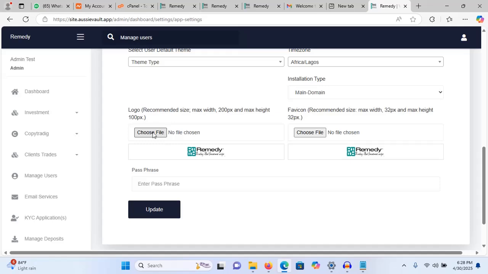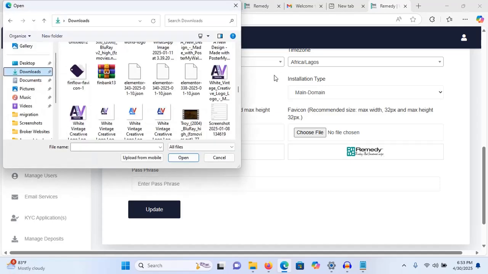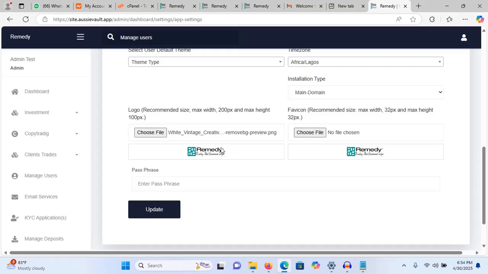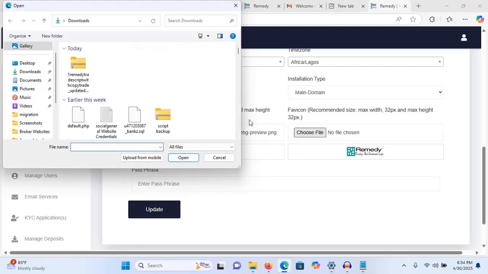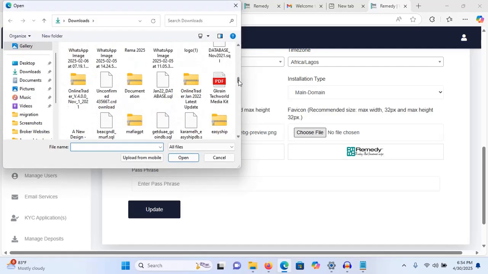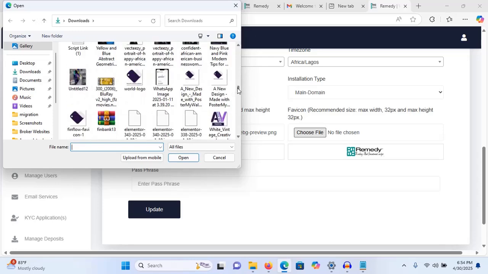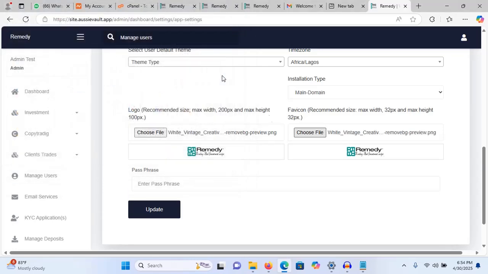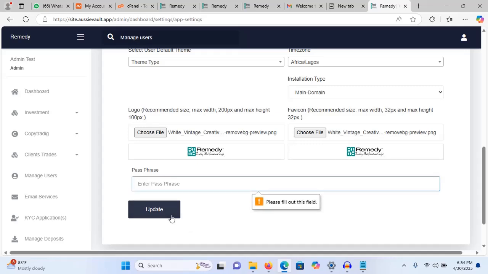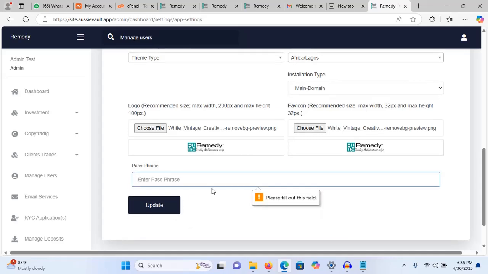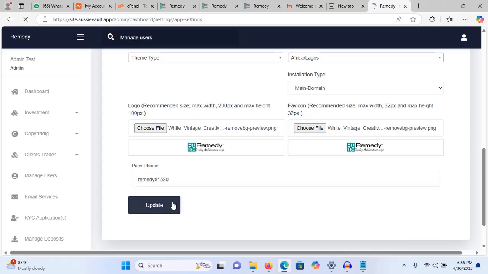So now let me try and change it to another logo. This is the logo I want to use for this website. So I'm just gonna select it. I'm gonna choose Fire 2 as well. Then I'm going to click on update passphrase. Like I said, you can also get the passphrase from the documentation. Every information you need is there. So I'm just going to put in the passphrase here and click on update.